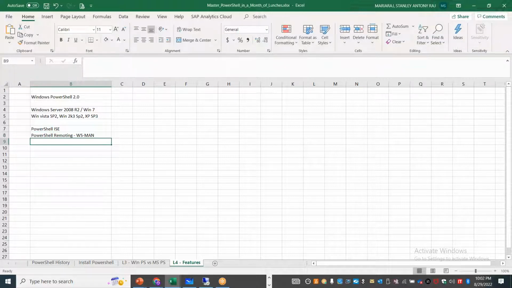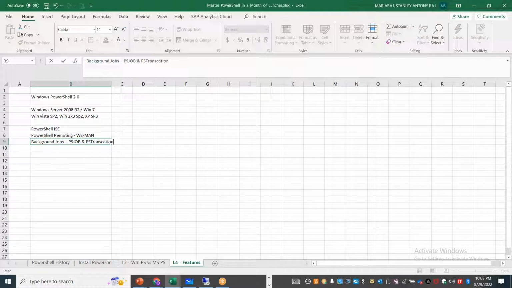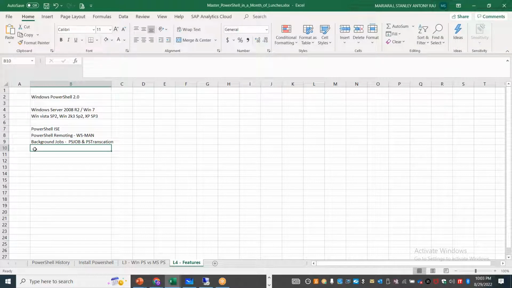The next beautiful thing is the background job option. You can run your sequence of commands. There are different blocks, like PS job and PS transaction. So you can run the sequence of commands on multiple machines, local and remote, and the job can be executed on the back end itself. You don't have to run it in the foreground and wait for the output. PowerShell version 2 started supporting background jobs, and you can even have scripts that can be debugged. I'll talk about breakpoints, debugging, and all those things a little later.